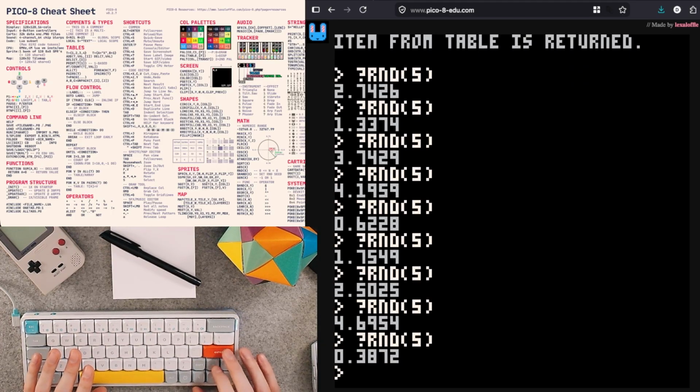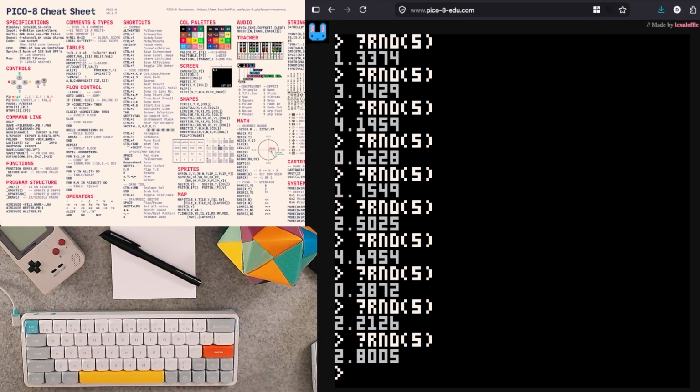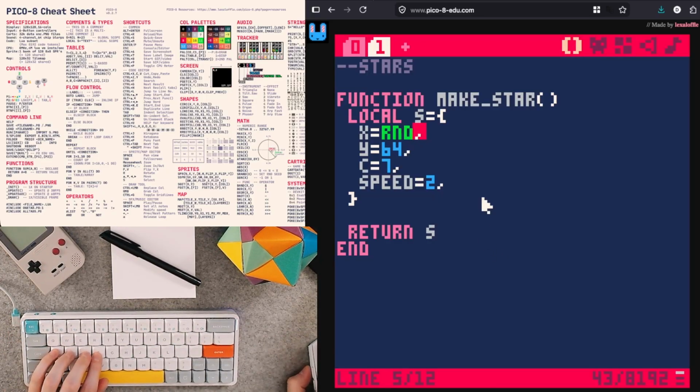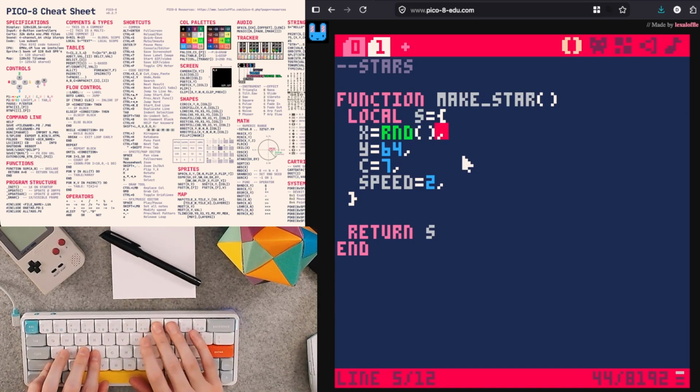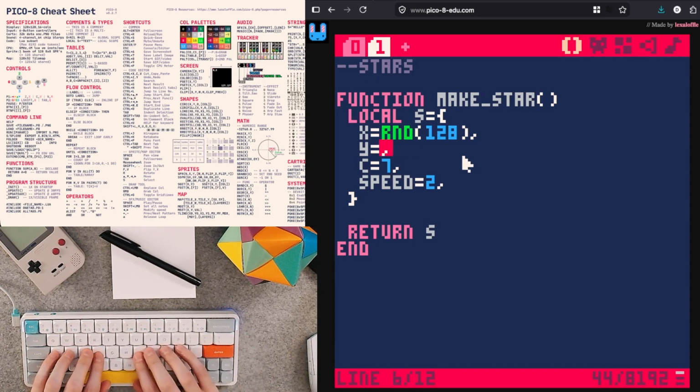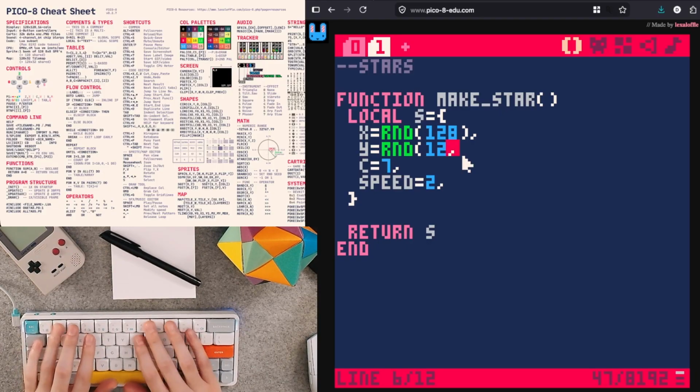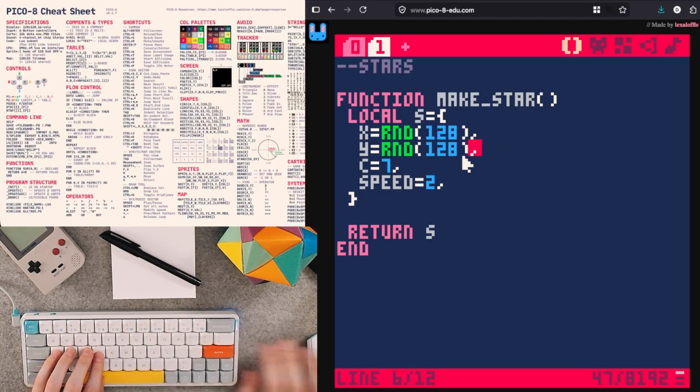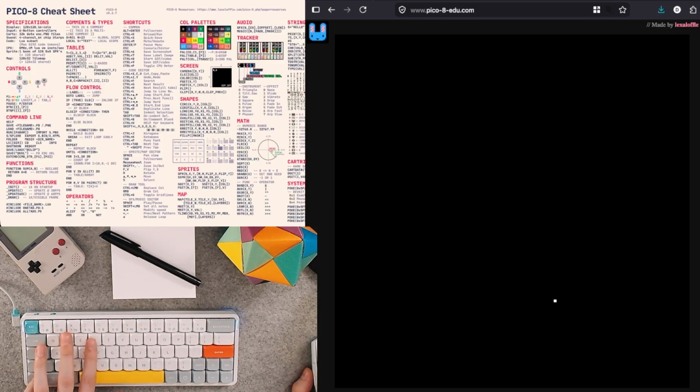And it says pseudo-random because, the way computers work, being actually random is kind of hard. Anyway, so we can do random 128. That's the width of the screen. 128 for the height of the screen. And let's just see what happens, right? So every time we hit Control R, now we've got a star. Our star is in a different place. So that's kind of interesting, right?